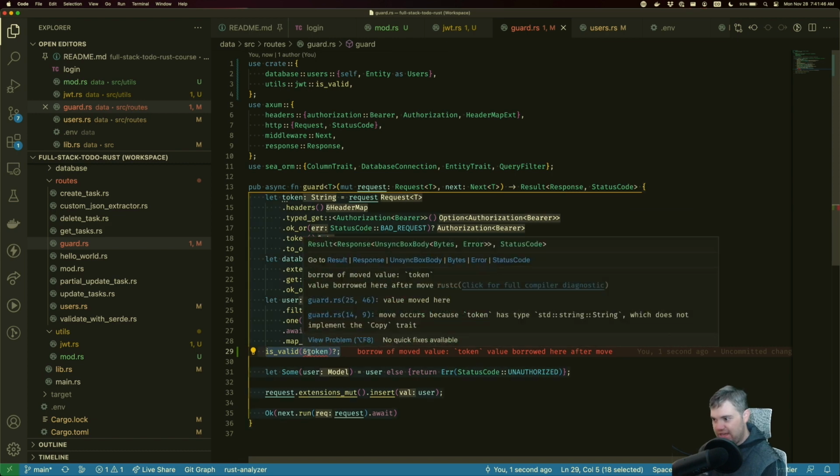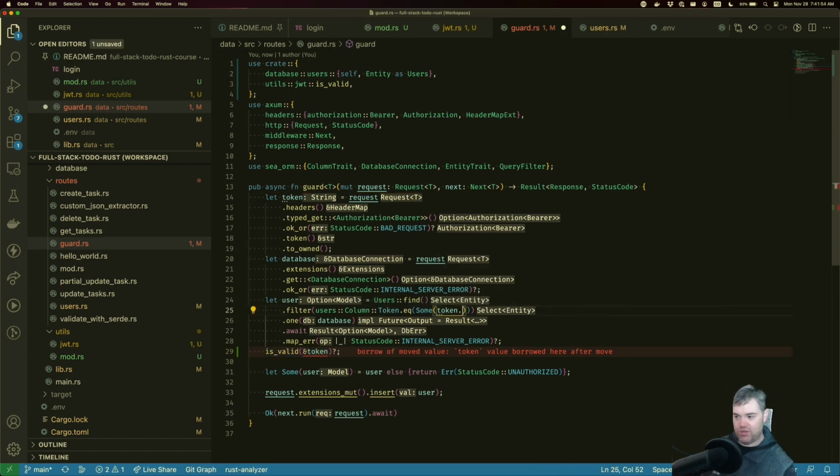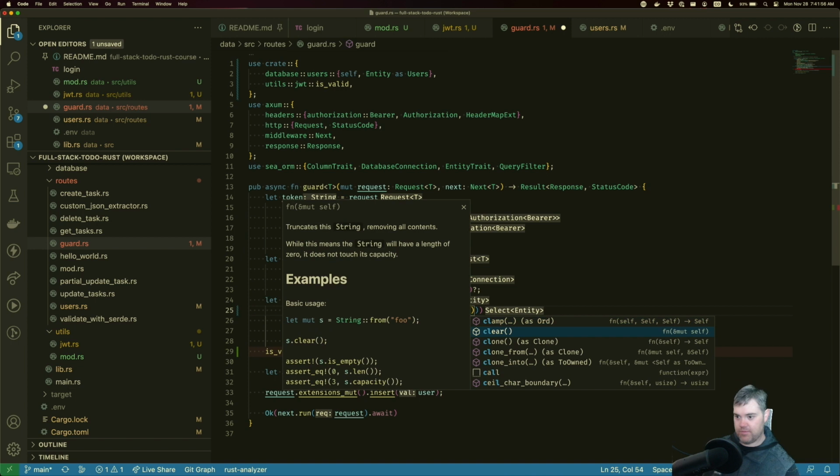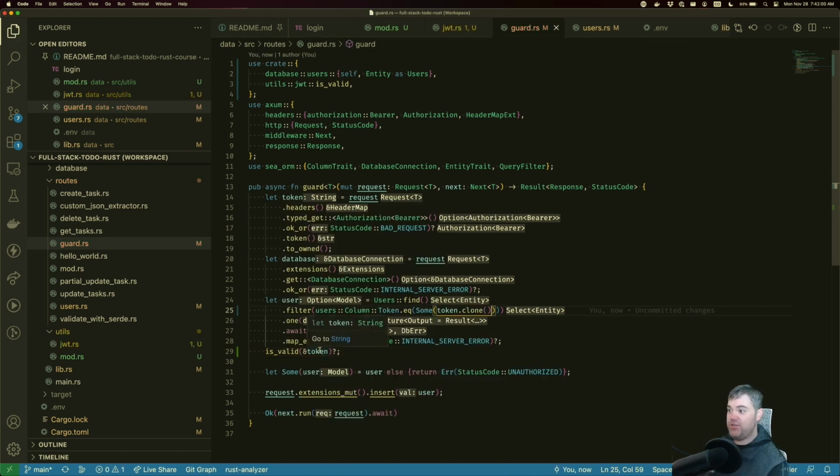So let's do that. Now this token is being passed in and giving ownership here. So I'm going to clone you, which makes you happy. Okay, so is valid. That's some user. We get the model. Okay, so we do all this stuff. This is great. I am going to also for checking this.